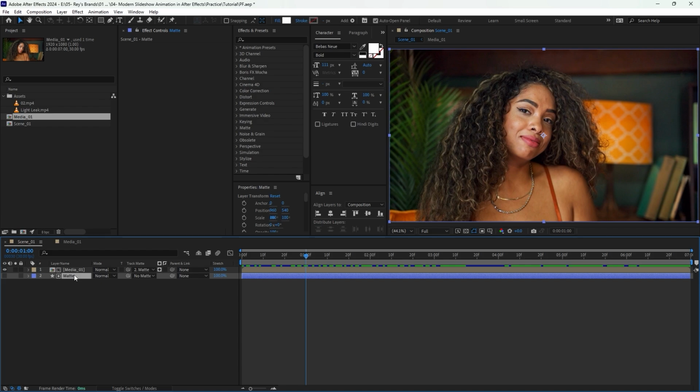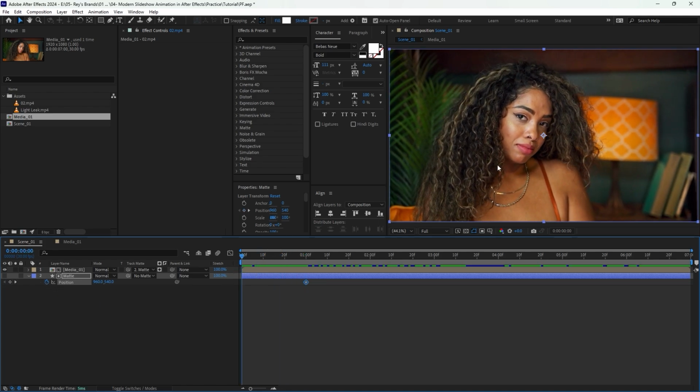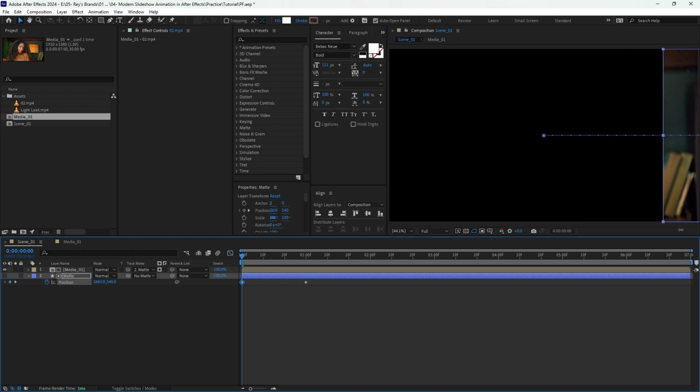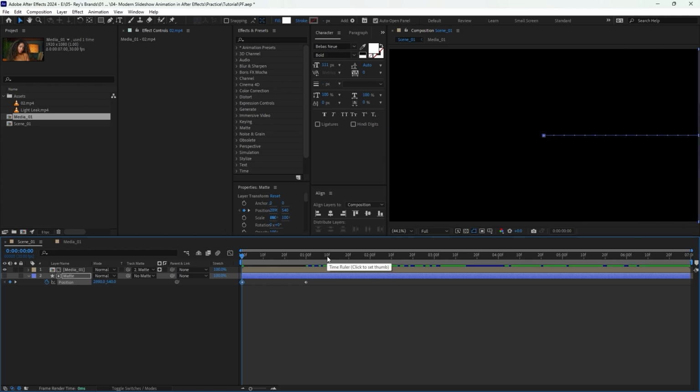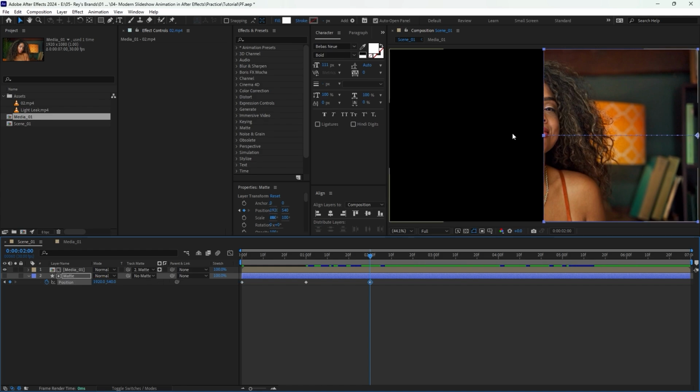Now select this shape layer and press P to open the position properties and click on the stopwatch icon to add a keyframe. And now go at the very beginning of your animation and change the position of this track matte like so right over here. And then go at 2 seconds and change this position to around 1920 like this, and this is the half of our composition.